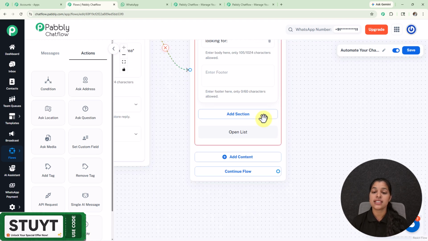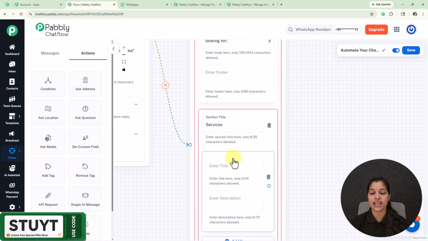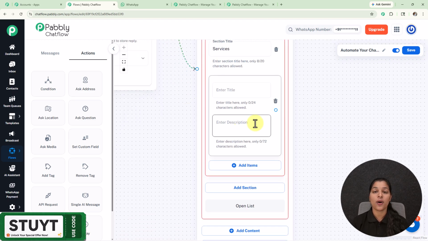So for that we firstly have to create a section by simply selecting this add section, and here I'm going to enter my section title as services, and afterwards in this section I'm going to add some items or some services provided by my business. So for that we just have to click over this add items, and here we are getting this dialog box. So now let's enter the first service over here.